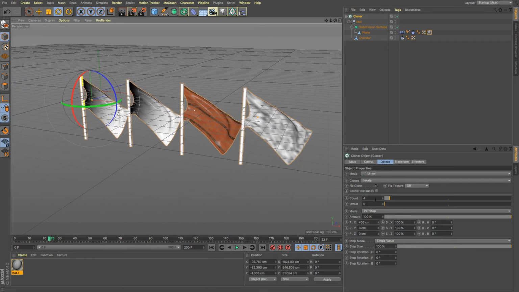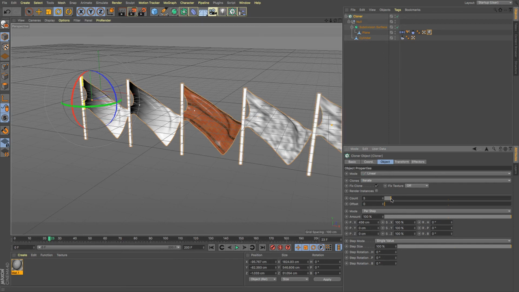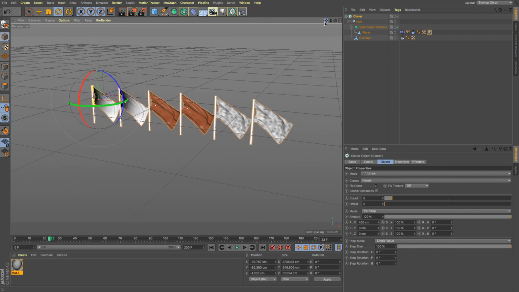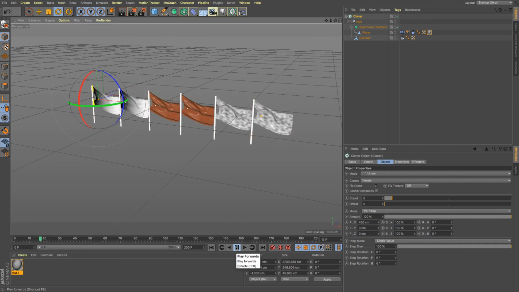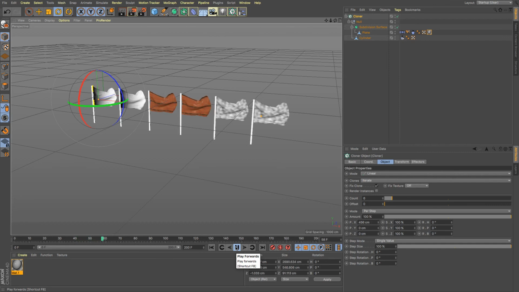So if you've got multiple flags that you want to work with, then I suggest you make sure that you've got the right number of flags for the right number of images, and that will get you your multi-cloner shader there. And if I press play, there you go, you can see that it retains that material all the way across, and we've got it cloning in the wind.